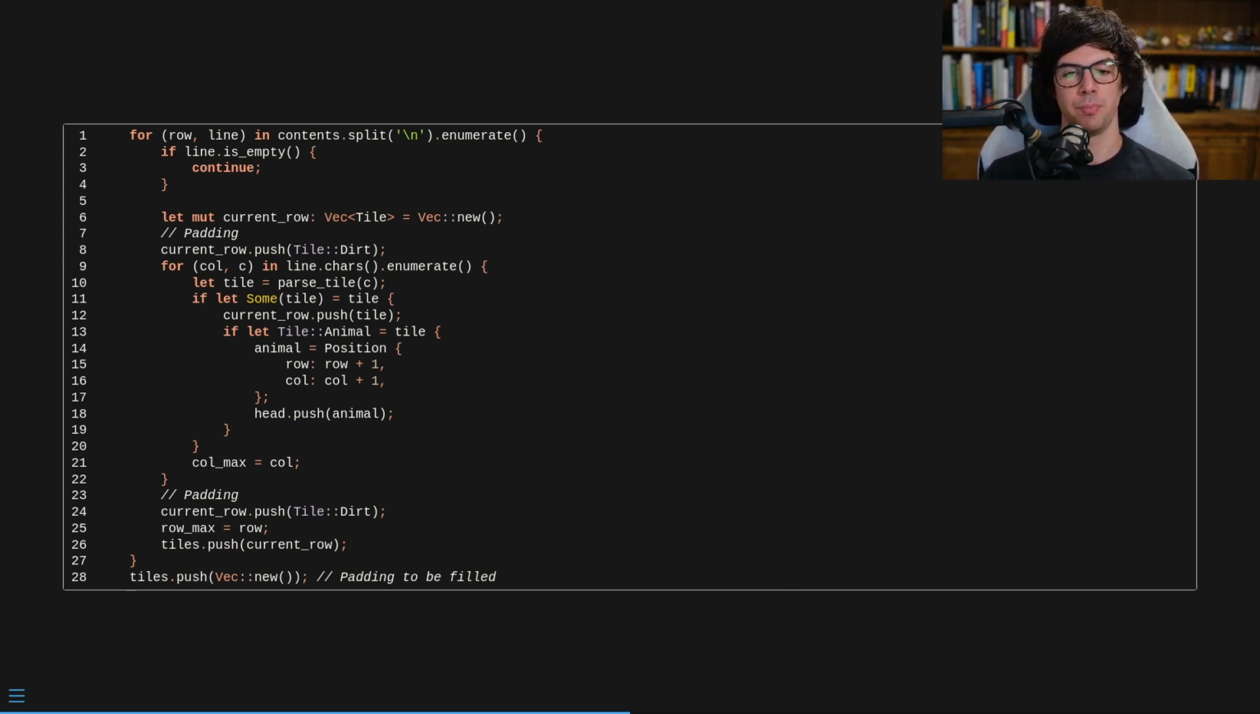Finally, we add another dirt tile to the right to complete our padding and we move on to our next row. And then once we've made our way through every row in the file, we add another empty vector at this point for more padding from the top and the bottom of the map.